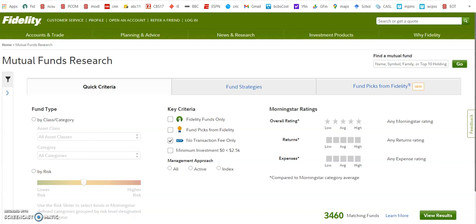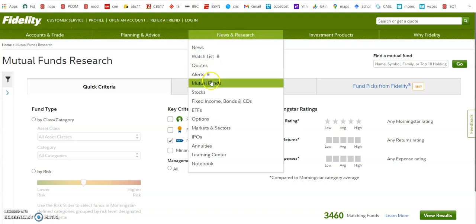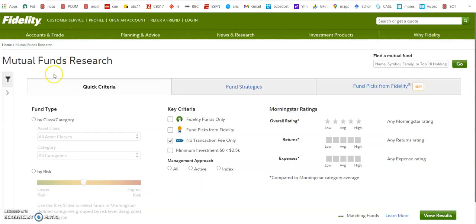Hello everyone. This is a video where I'll show you how we can select the mutual funds using the Fidelity Mutual Fund Screener, and this is for your individual project. So first go to the Fidelity web page, and then under News and Research you can click on Mutual Funds. That will open up this page with the Fund Screener.